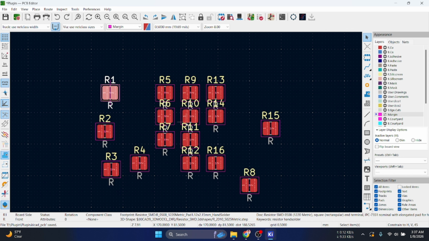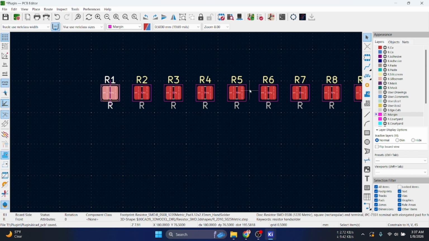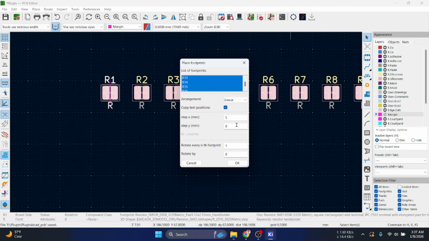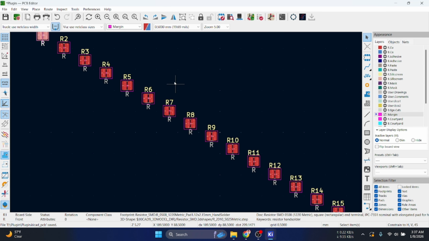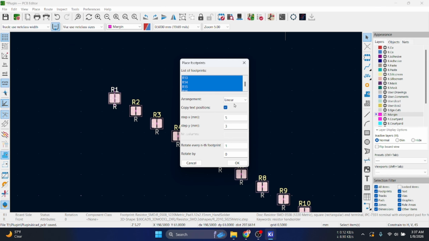So you can also do another linear position, like 5, 0. Look, it is in this direction. You can also do 3, and voila, you have a linear pattern. Then you can also do many other positions like matrix. You can have a matrix.